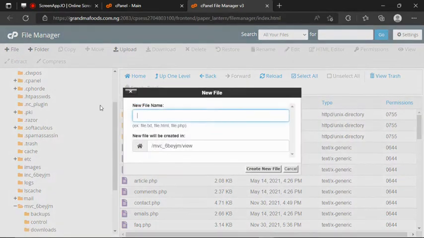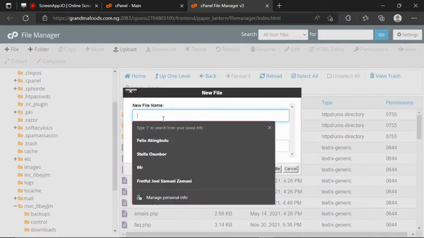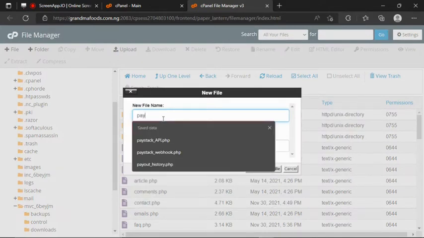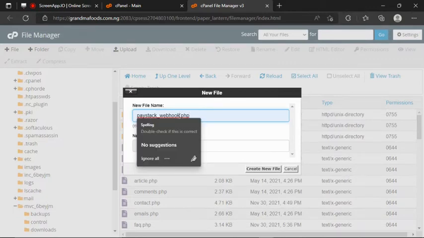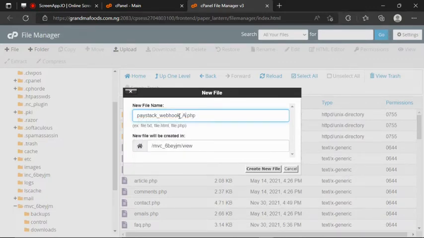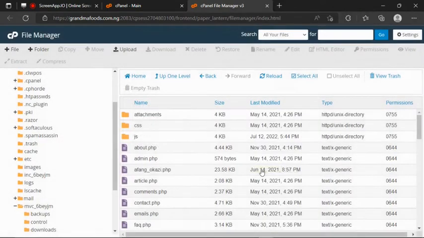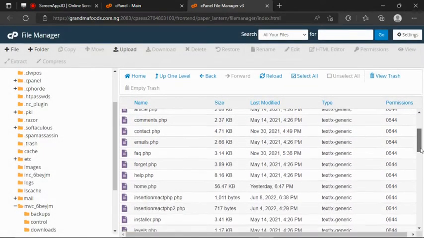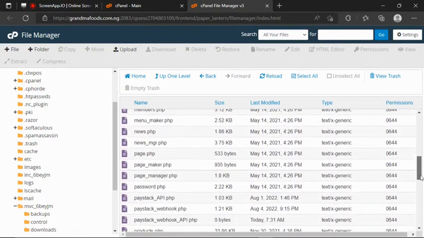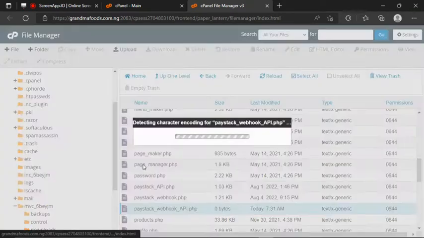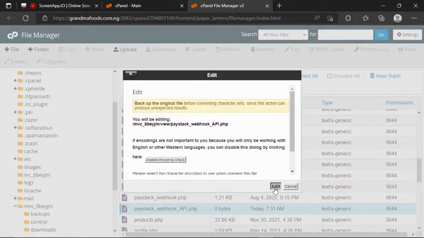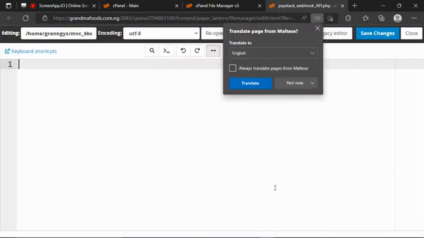So let me create a file, and we're going to call the file Paystack Webhook underscore API. Alright, let me create the file now. So let me look for the file. Okay, this is the file. So let me open the file. All right.